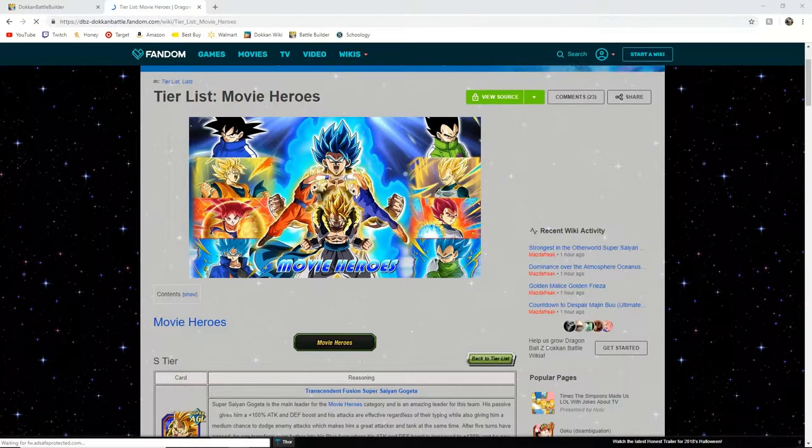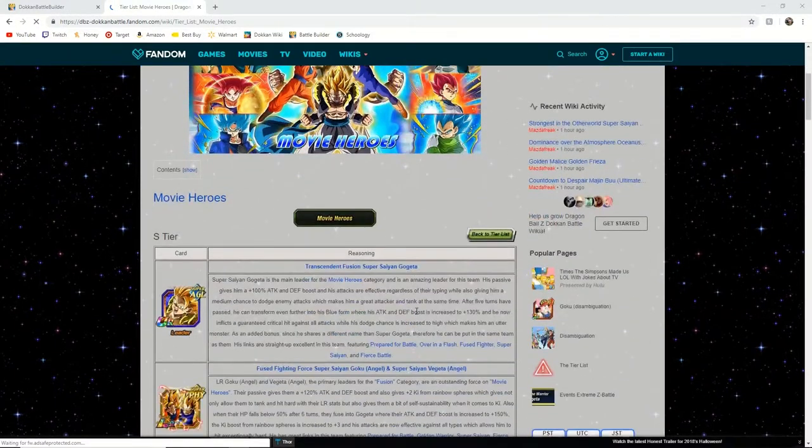So first, we're going to be starting with the Super Saiyan Gogeta. Of course, this is the leader, but he is one of the best units on this team. He hits for about an average of 2.5 to 3.5 million damage, completely rainbowed out. And when he does transform, he gets a guaranteed crit, and he has Prepared for Battle, Over in a Flash, Fused Fighter, Super Saiyan, and Fierce Battle, which are all very good links.